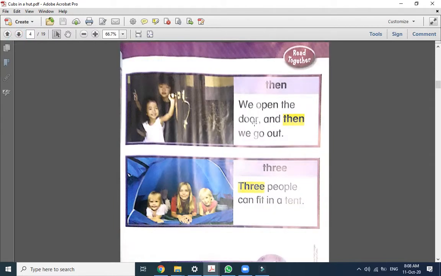We open the door and then we go out. So the word "then" means after that. Three people can fit in a tent. And this is a tent.